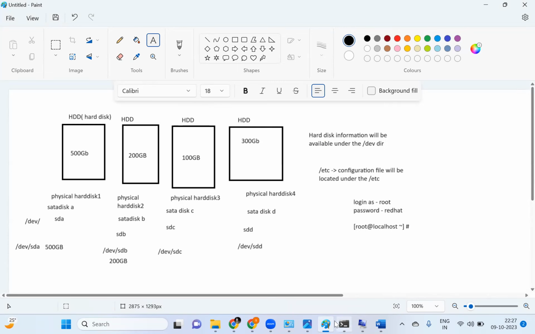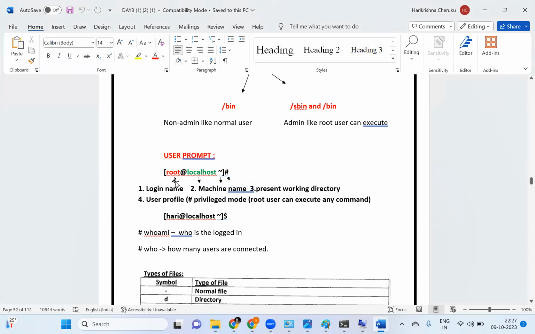So what does it contain, guys? This is the user prompt: root, localhost, tilde, and hash. This symbol is called the tilde symbol. This symbol is called the hash symbol. This symbol is called the at the rate. Root at the rate localhost tilde hash symbol.